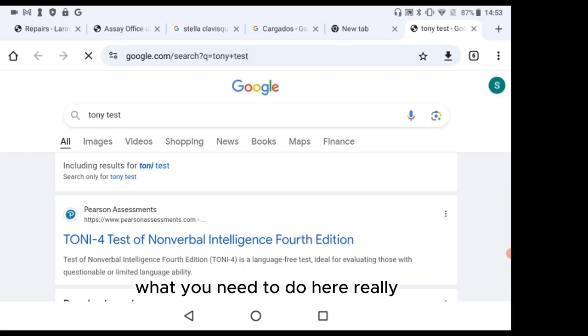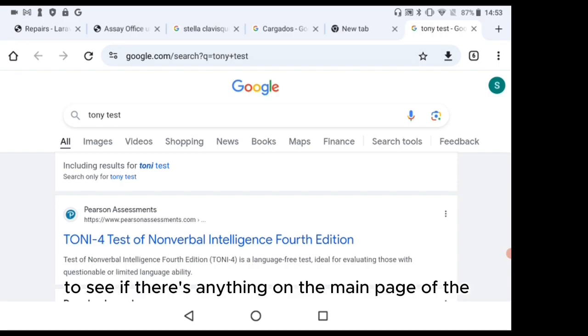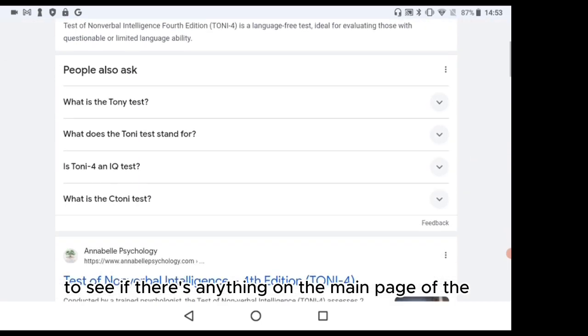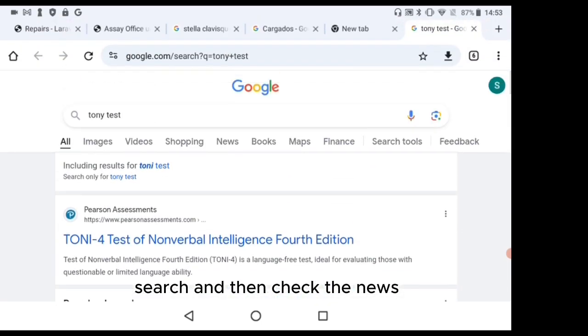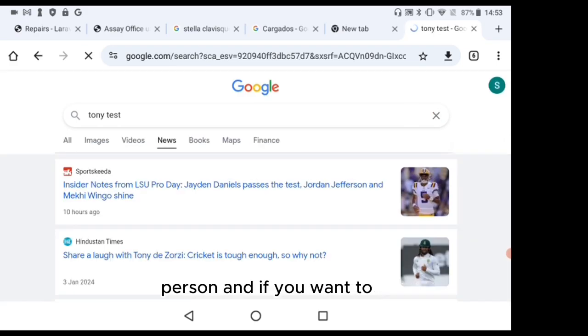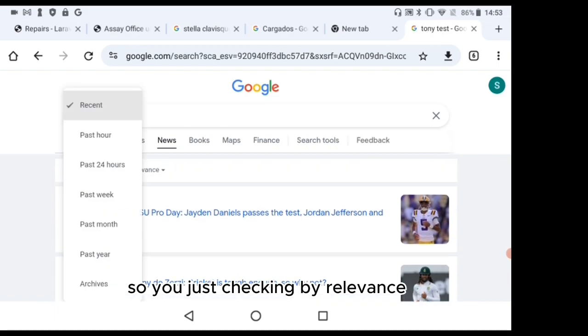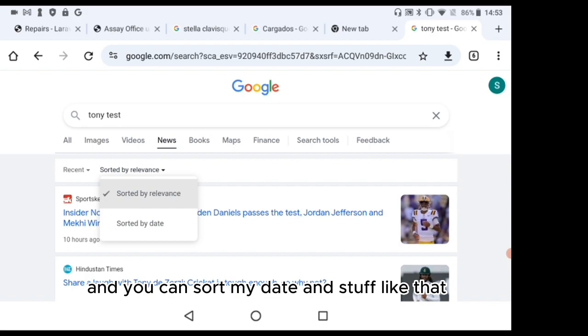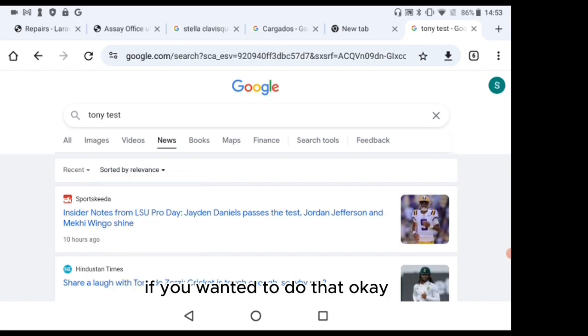So what you need to do here really is check to see if there's anything on the main page of the search, and then check the news to see if there's anything in the news about this person. And if you want to, you can even localize it, so you're just checking by relevance, and you can sort by date and stuff like that if you wanted to do that.